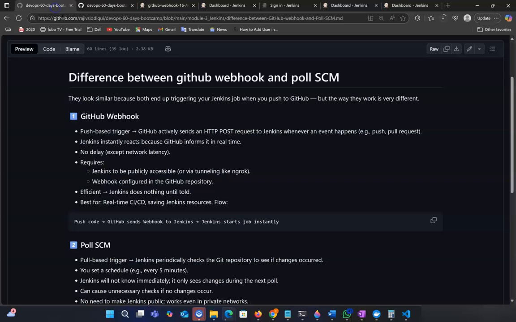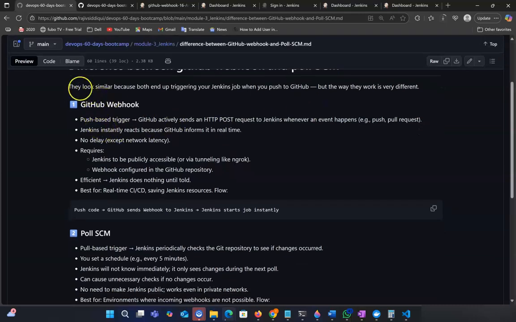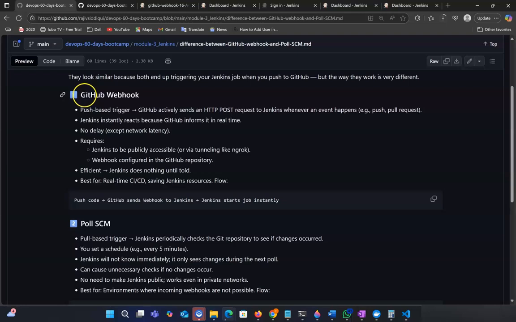I have a documentation in my GitHub URL where I mention the difference between GitHub webhook and Poll SCM. They look similar because both end up triggering your Jenkins job. Both are doing triggering work. So what is the advantage or disadvantage, or what options are available in GitHub? Let me explain.